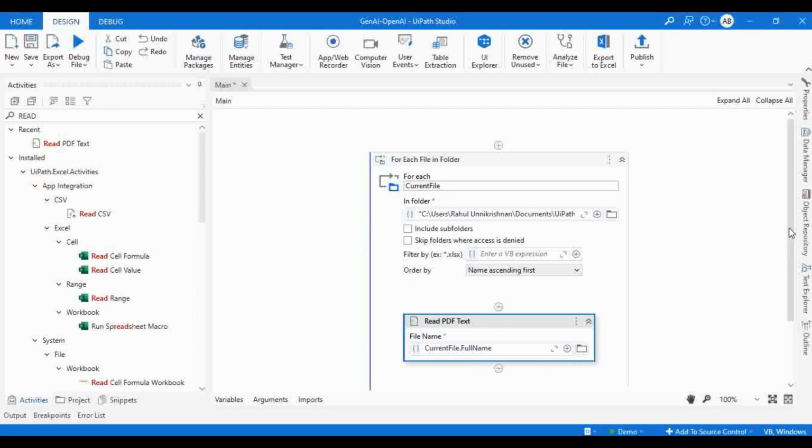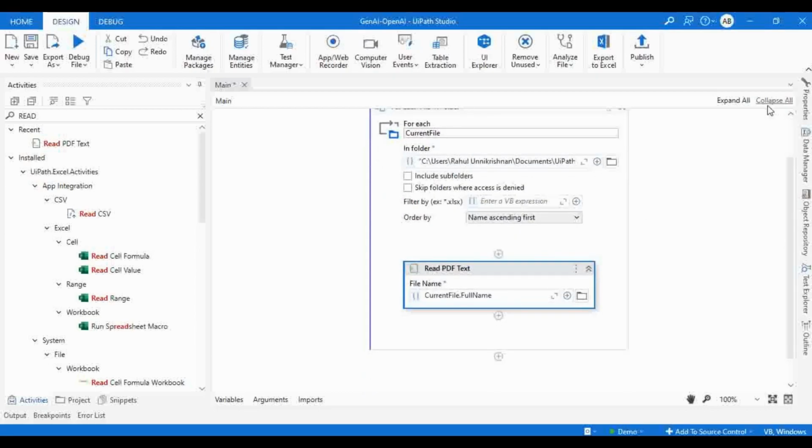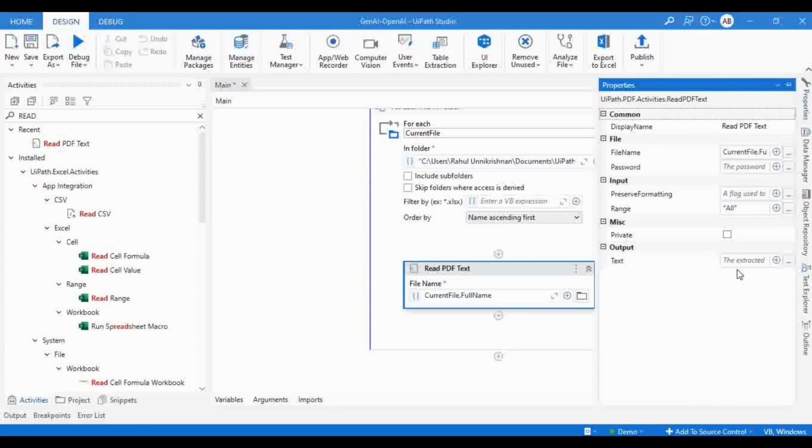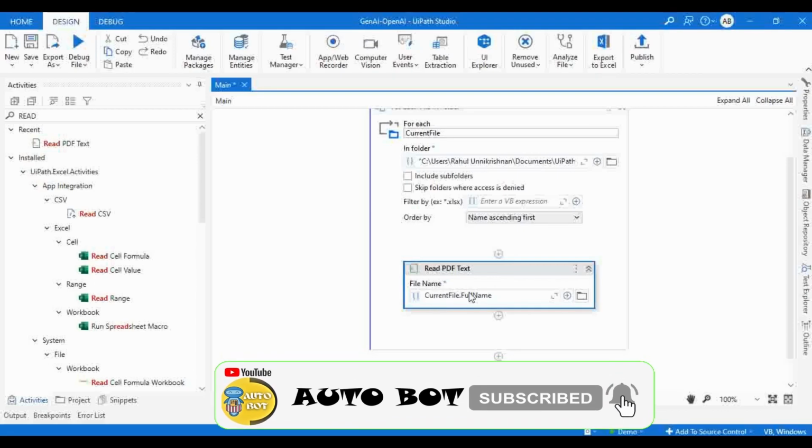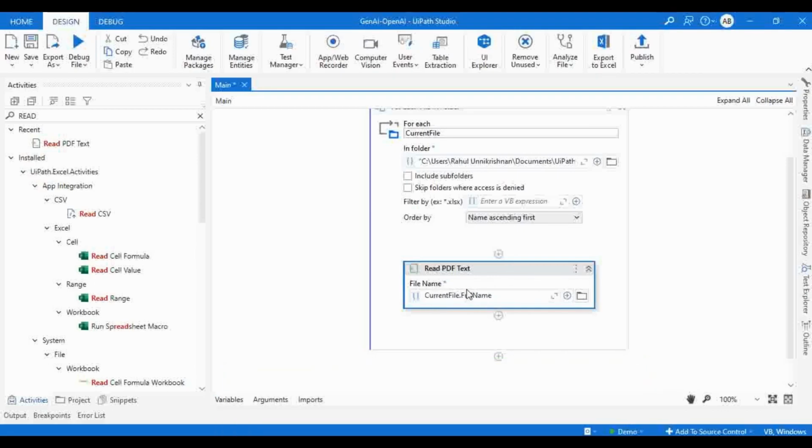Now it will give some output, right? Where can I get the output? Here I can get the output. So let me keep it as extractor data. Then what's the next step? I need to pass this value to the prompt of OpenAI, and I need to tell OpenAI to capture the needed data from that particular input, right?